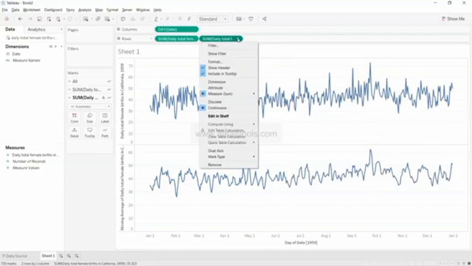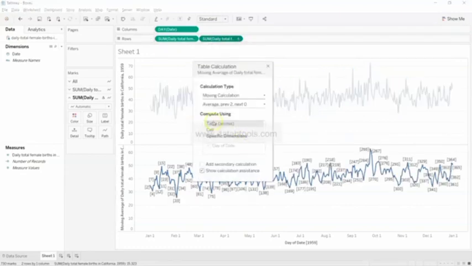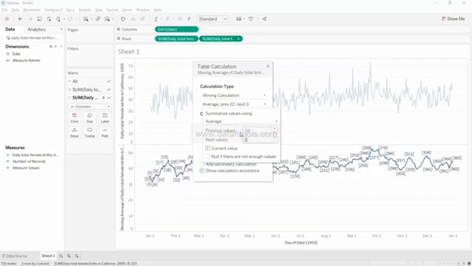If I click on this pill and click on edit table calculation, right now it's a moving calculation, average previous 2 days. If I expand this, I have the previous 2 values, but let's say I want to go back to the previous 10 days. As I change the value over here, you can see the change in the chart as well. You can also specify the next value, meaning the future values that you want to consider, but for now I'll just go ahead with the previous 10 values.